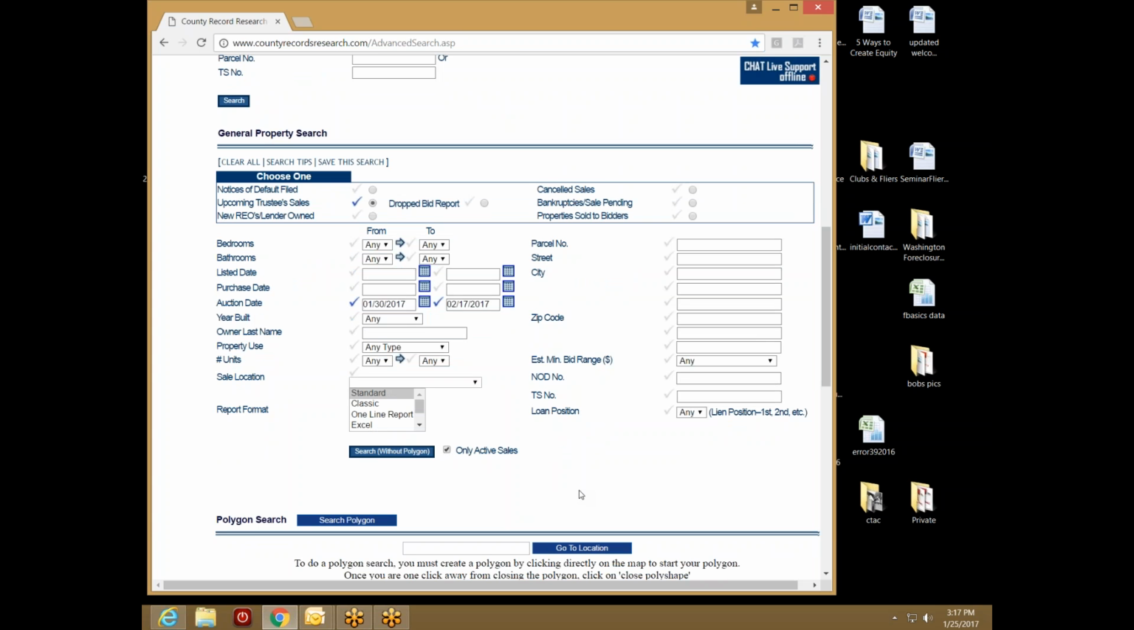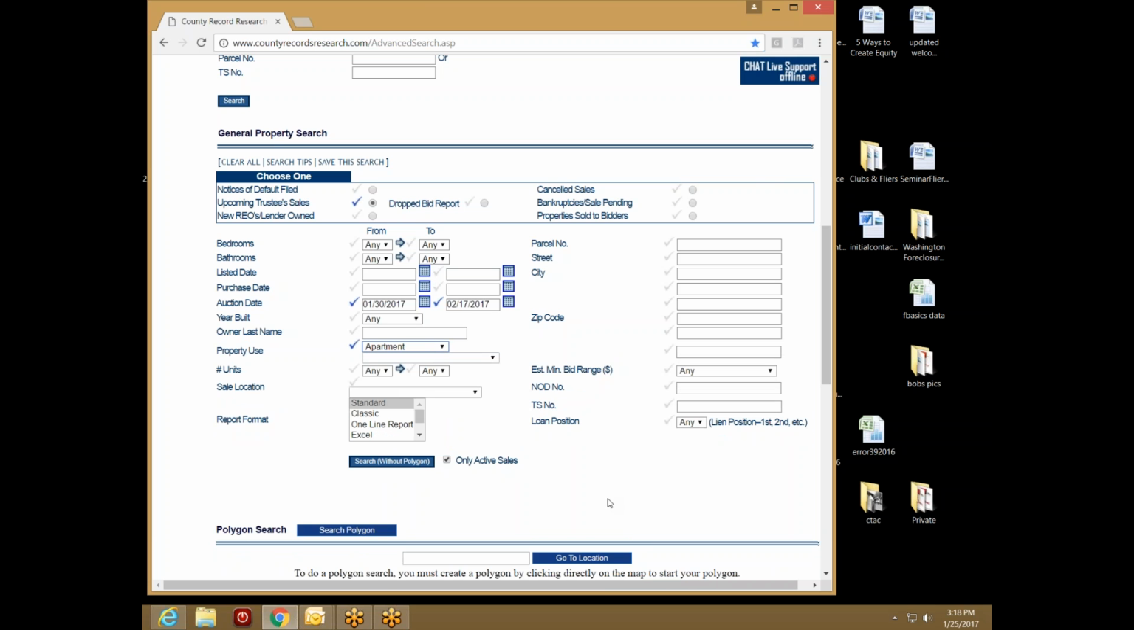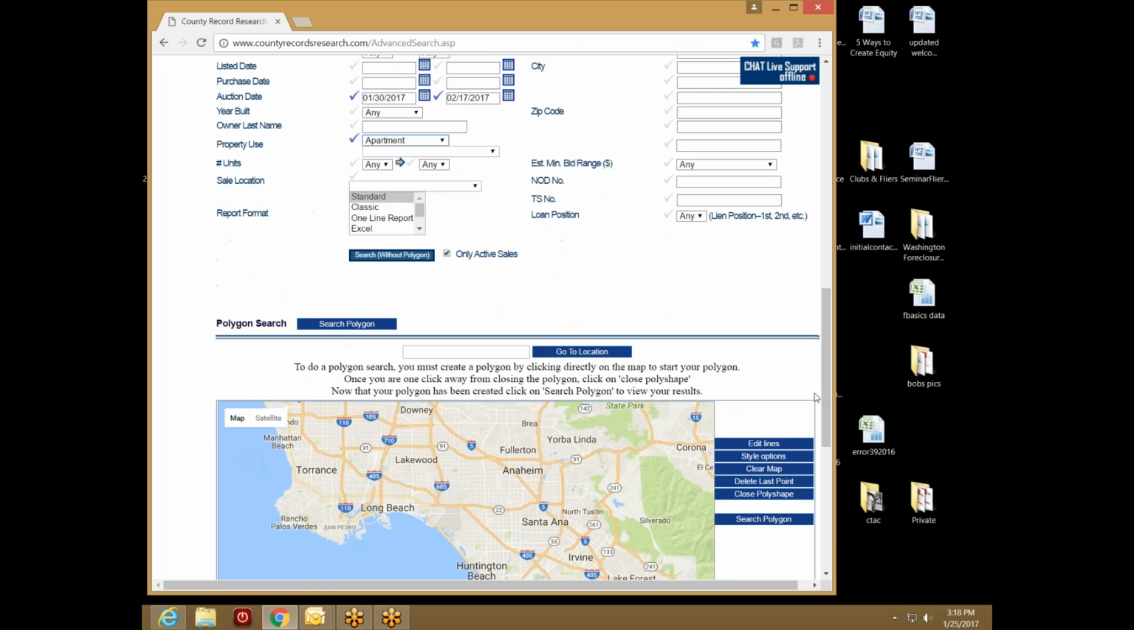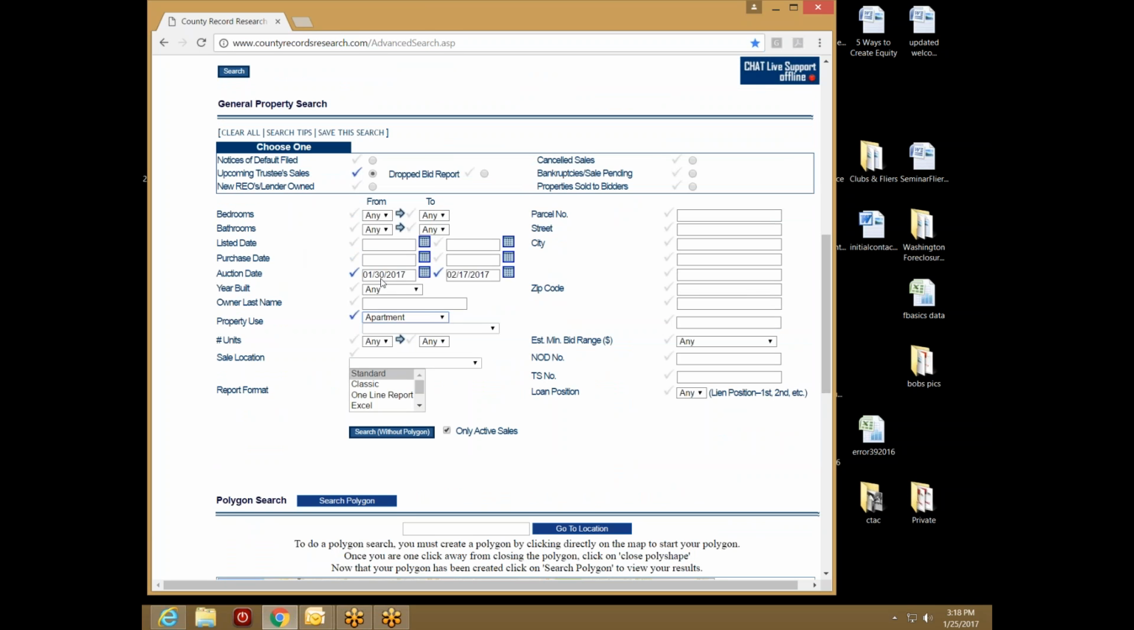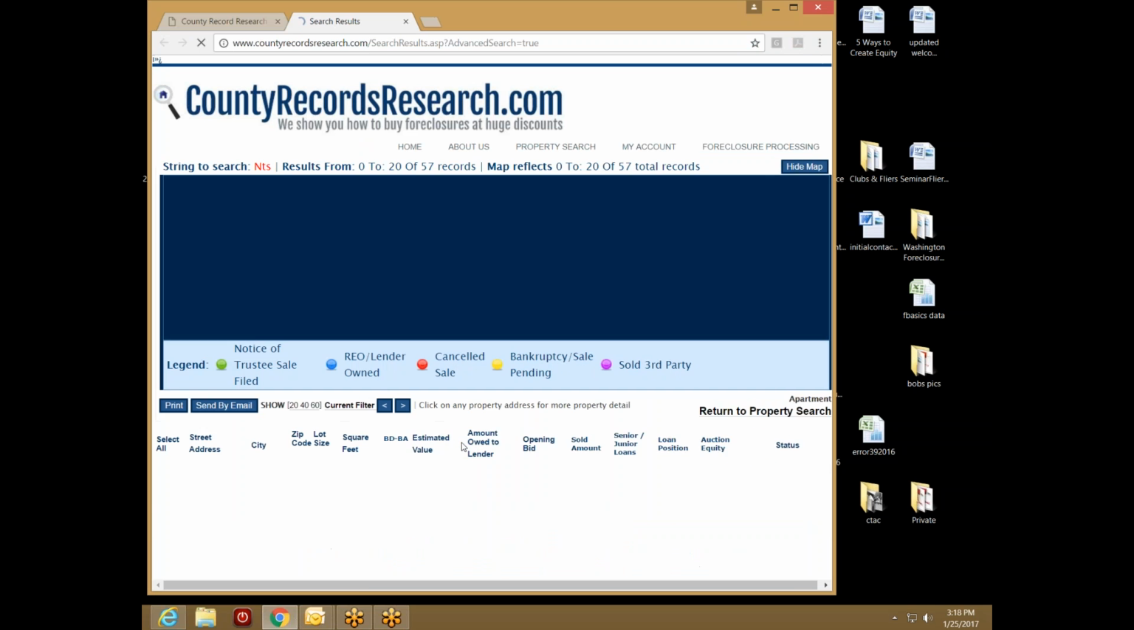Now, since I'm making some changes, what else can I do with this search format? What else can I say? I can say that I only want to see multifamily. I only want to see apartment. Now, I can also specify the cities in here. I can also specify by using a polygon, but let's just keep it simple. Let's say I want to see apartment properties in this LA South area going to sale between January 30th and February 17th. And I'm going to get rid of all the canceled sales and hit search.